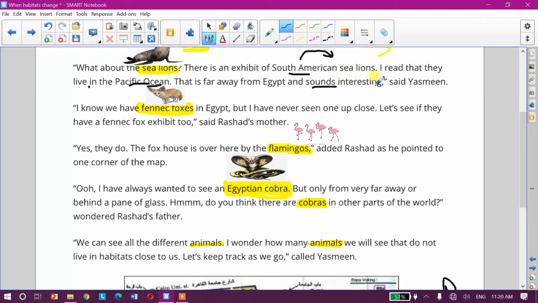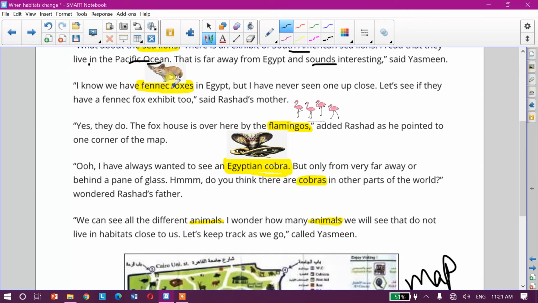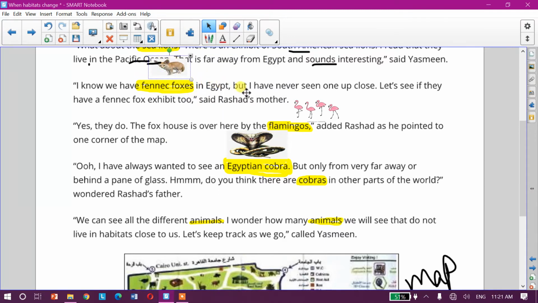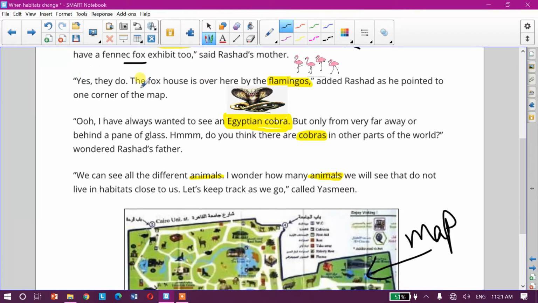What is the meaning of sounds seems? Said Yasmin. I know we have fennec foxes. This is the shape of fennec foxes in Egypt, but I have never seen one up close because we live in a city and there is no fox we can see in a city. Let's see if they have a fennec fox. Exhibit 2, said Rashad's mother. Yes, they do. The fox house is over here by the flamingos.